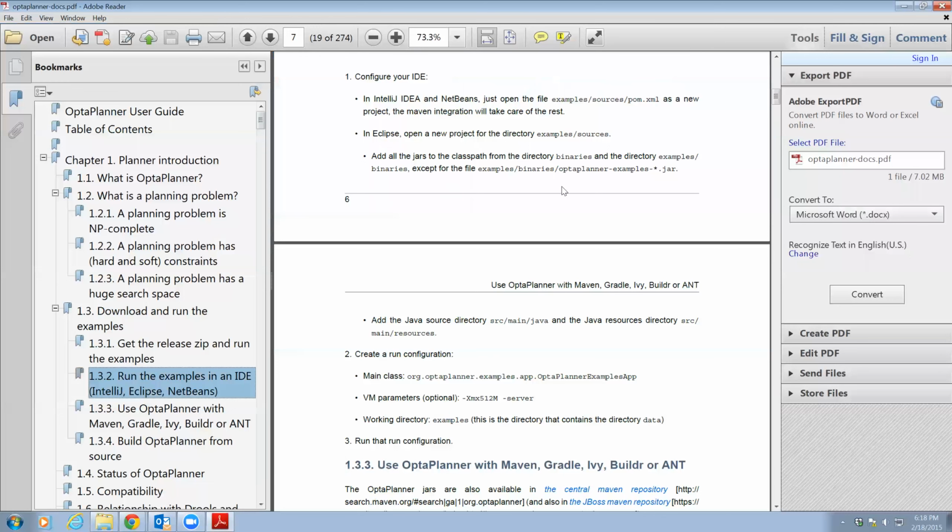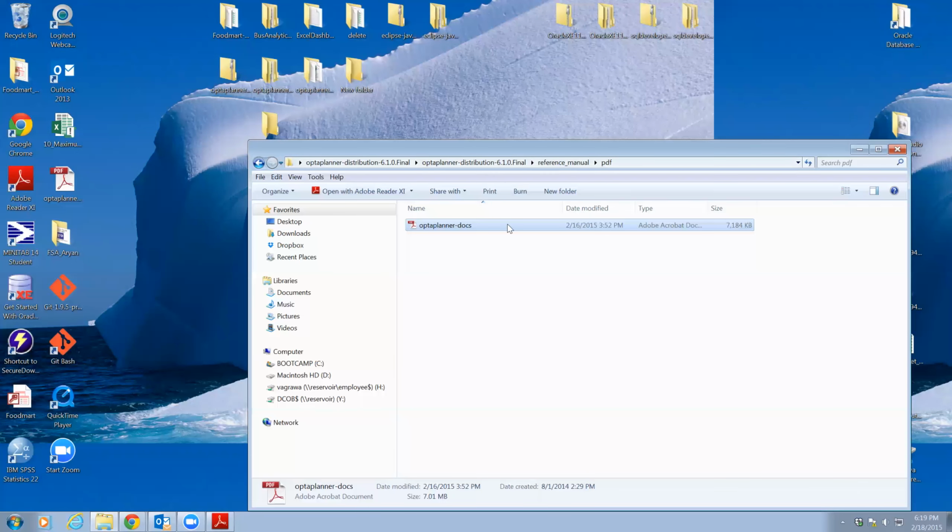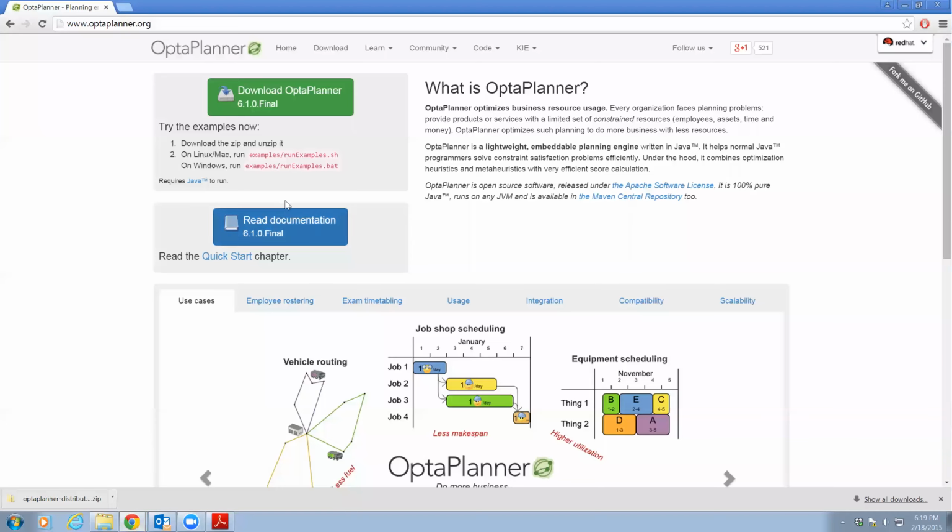So it's asking us to add jars to the class path, and then we have to create a couple of source directories, and then we have to create the run configuration and run the examples. So let's see how we can do that. The same documentation is given on their website. If you want to go there, this is it. If you click on it, you go to the same documentation as I was referring to.